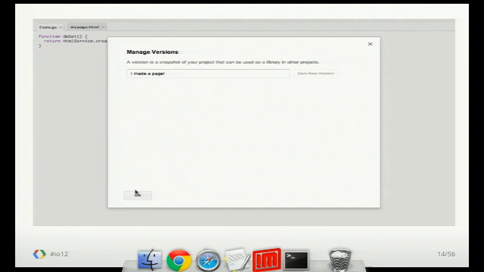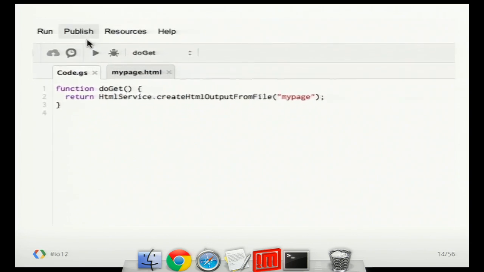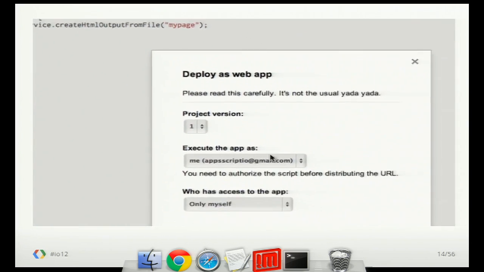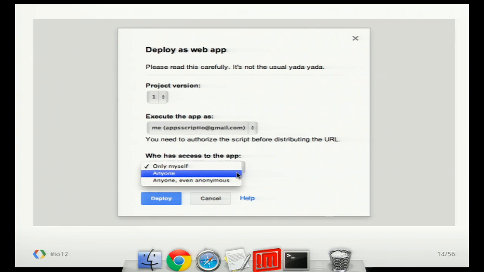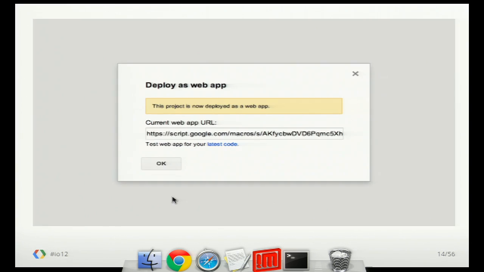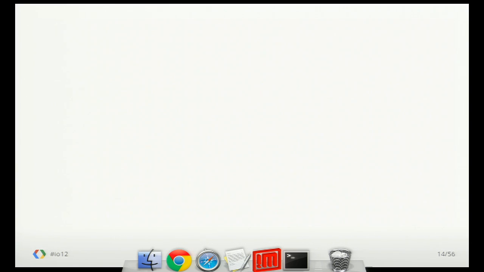I made a page. And now we deploy. Deploying in Google Apps Script is always a joy. It's a few clicks. You can choose if it runs as you or as the person accessing it. You can choose who has access to it. I chose that it's for me, and it's only for me. No one else can access it. I get a URL, and there is, hopefully, some HTML. Google Apps Script can now serve HTML. Hello, world. OK.